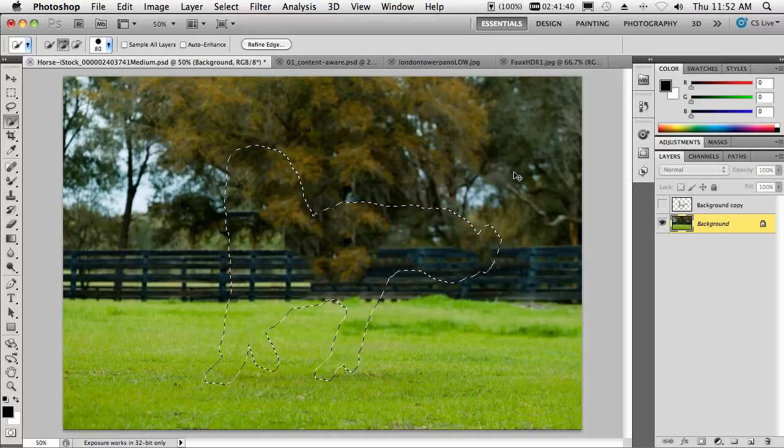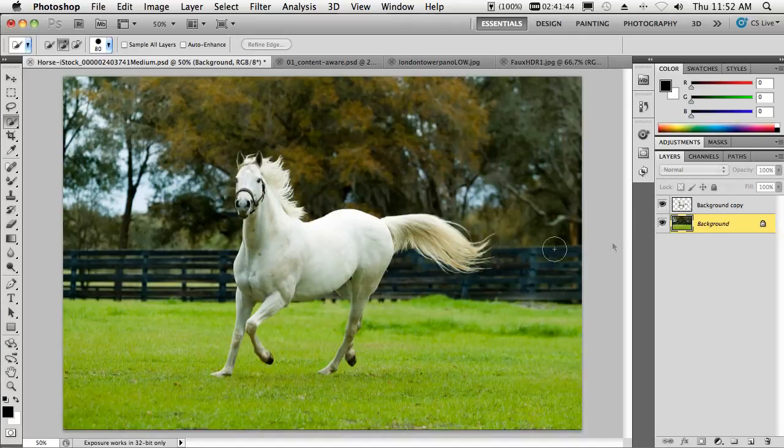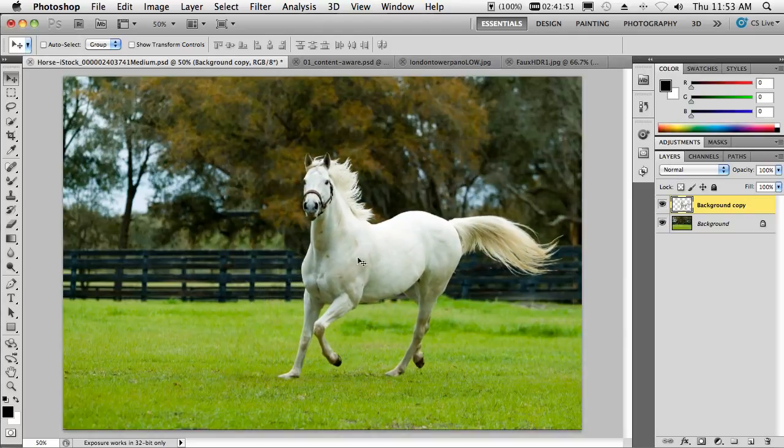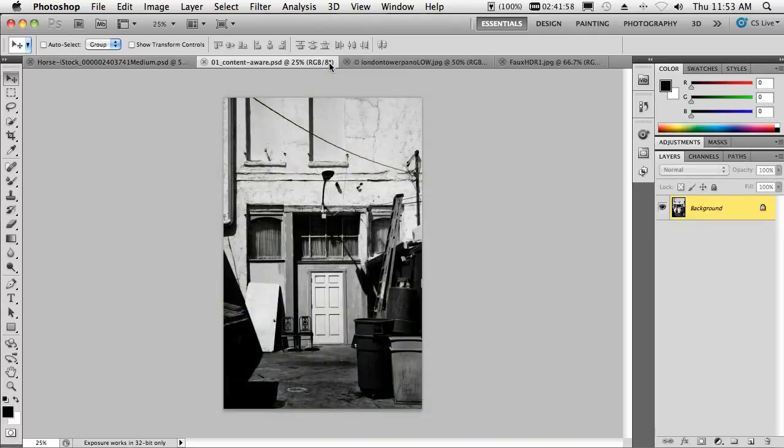Amazing, amazing technology that's going to save me time from here on out. Now we can turn back on our new horse, we can grab our move tool, and we can just simply move him over. Now we're not done with the horse yet. I'm going to show you my third thing on the horse, but before we leave content aware fill, let me show you some other areas that I'm going to be excited to use it in.